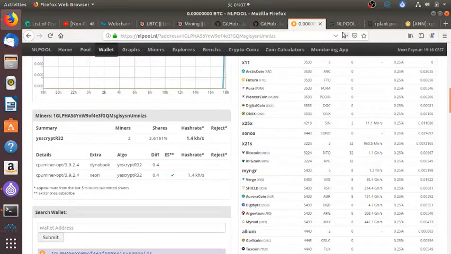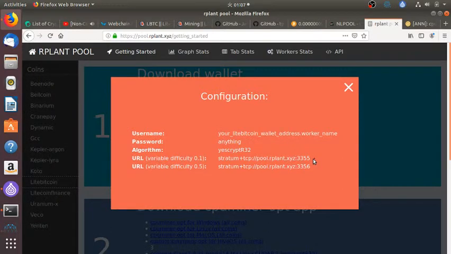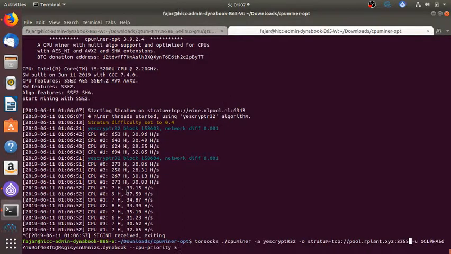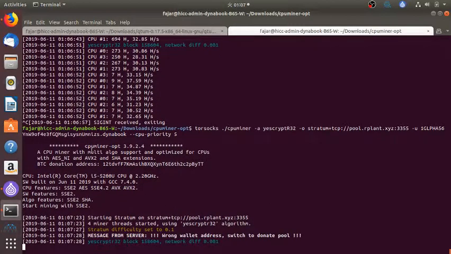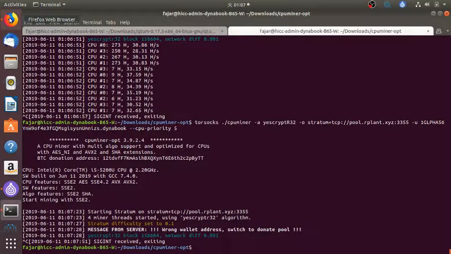I want to mine on another pool now, which is the pool from Russia. And this one is a lower difficulty, yes. As with anything, just leave it empty. Message from the pool: wrong wallet address. It's a wrong wallet address, are you sure? Let me check. It said the wrong wallet address.